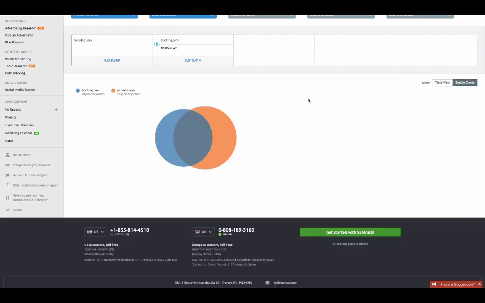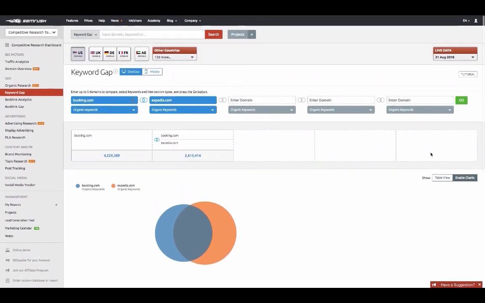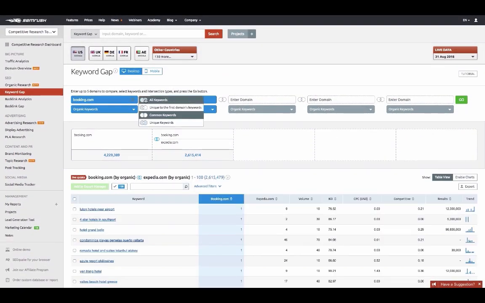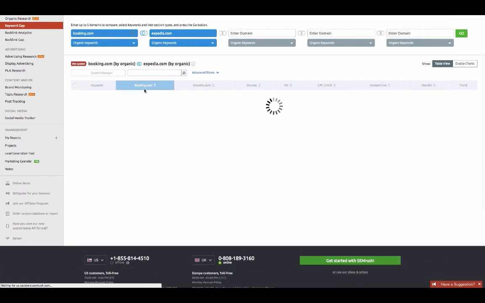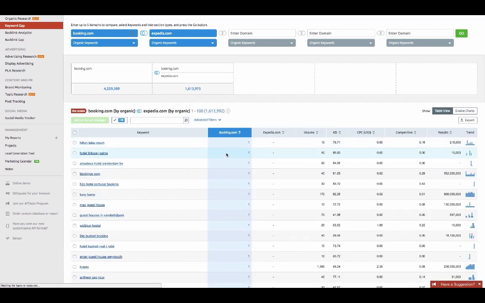We can have an overview in a charts mode, and here you'll see how many keywords you both have and in which keywords you are missing. So if you want to see which keywords Booking.com is ranking for and Expedia.com is not, it's quite easy. We just need to select unique to the first domain keyword and click go. In this case, we'll see keywords that Booking.com is ranking for, and we got a position in the Booking.com column here, and Expedia.com is not, so we get a dash here.